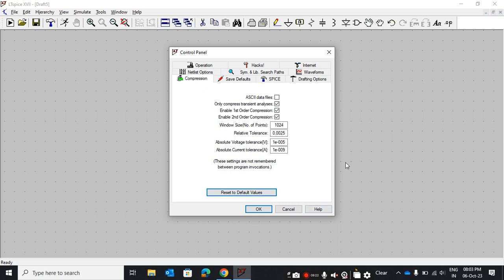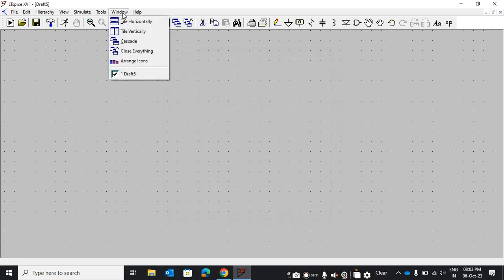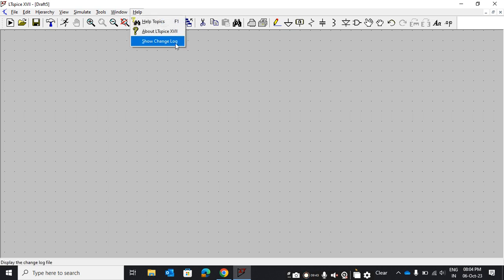So if you are designing some high level circuit, then you need this, but for a simple circuit there is no need. And window, you can arrange the windows vertically, horizontally, vertically, and cascade, and close everything. There is an option, and here you can find some help and shortcut keys about the software.